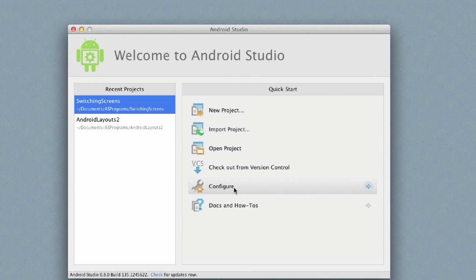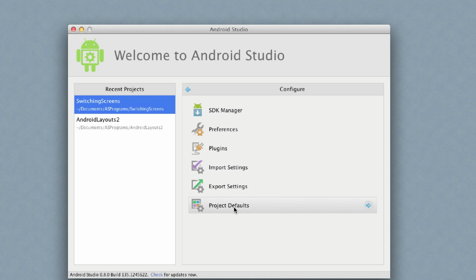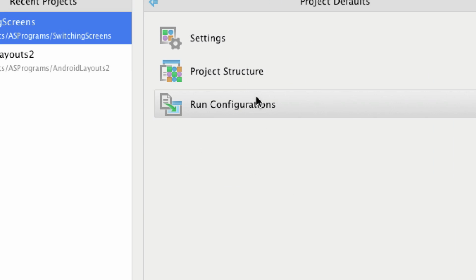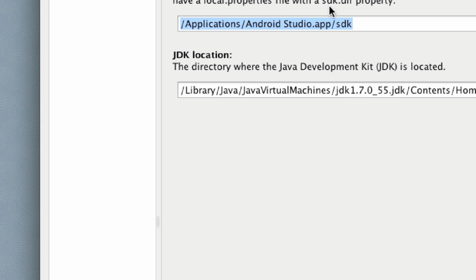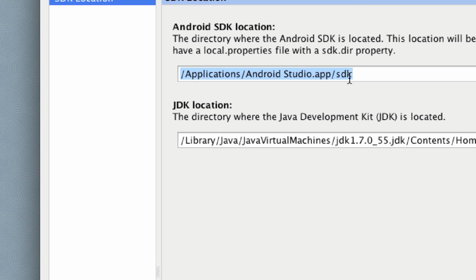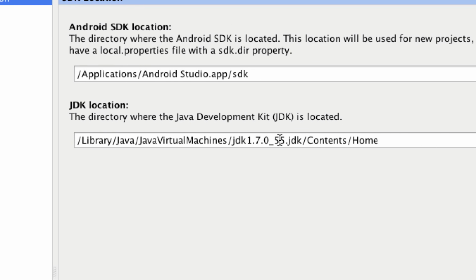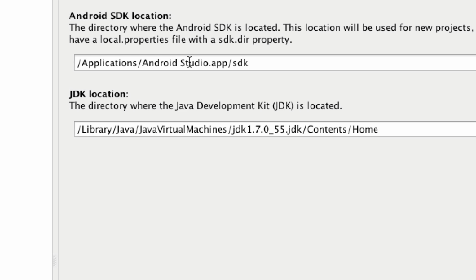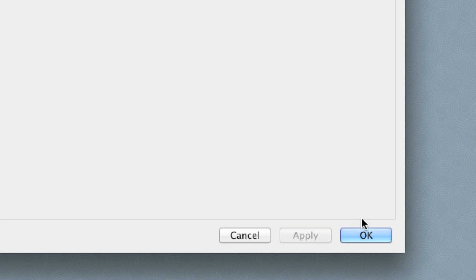What we're going to do first is we're going to go into Configure, and then we're going to go into Project Defaults. Make sure you can see everything here, and Project Structure. Whenever you do, you're going to want to make sure that this is the right SDK folder that you want to use, and this is the Java version that you want to use as well. Now, of course, this right here is probably going to be different on your computer, and this is going to be different. So just look for the SDK folder and the version of Java you want to use. Then after you have that, just come down here and click on OK.